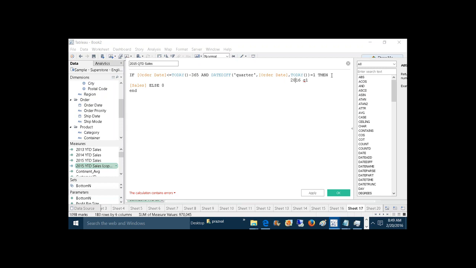If the difference equals 1, we take 2015 Q4. But here I want to get the same quarter in the previous year, which means you have to get 2015 Q1. So you have to take the difference as 4. If we take the difference as 4, then it is going to extract the same quarter in the previous year.